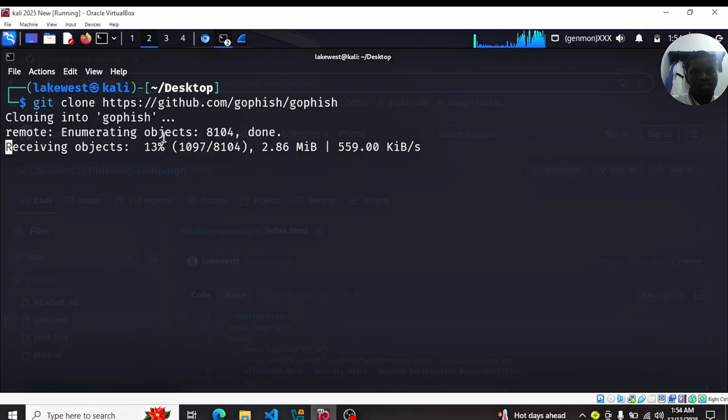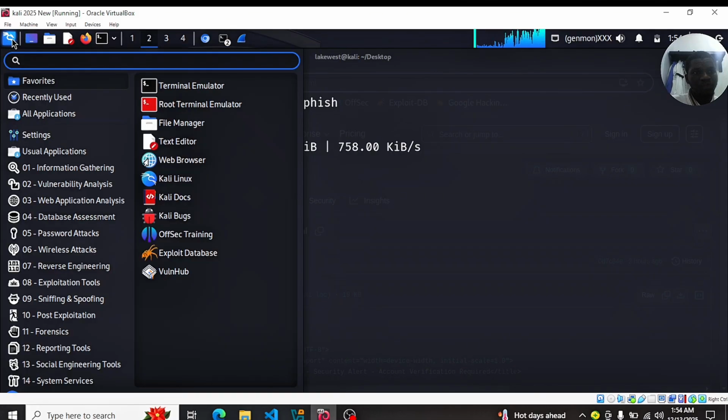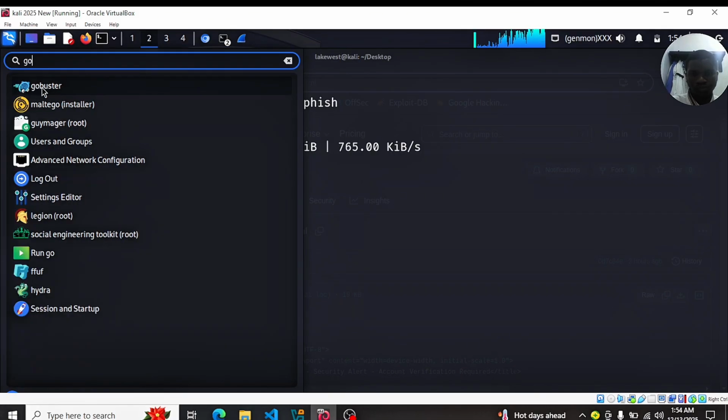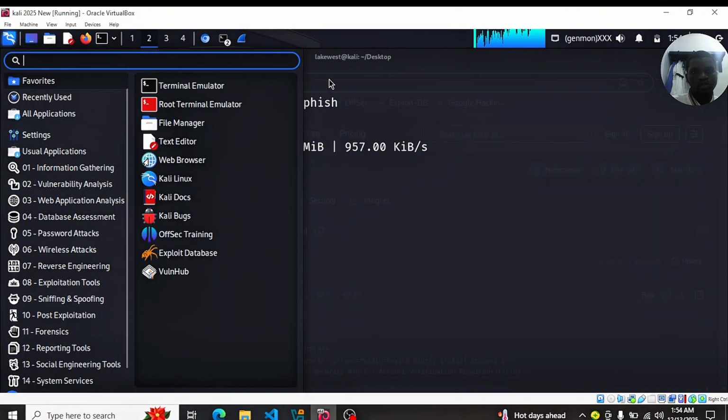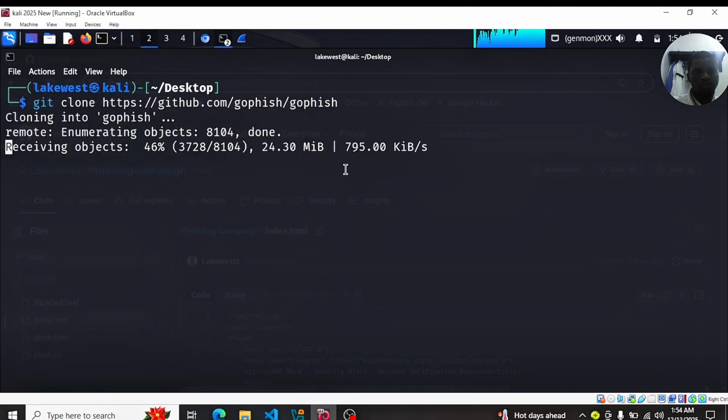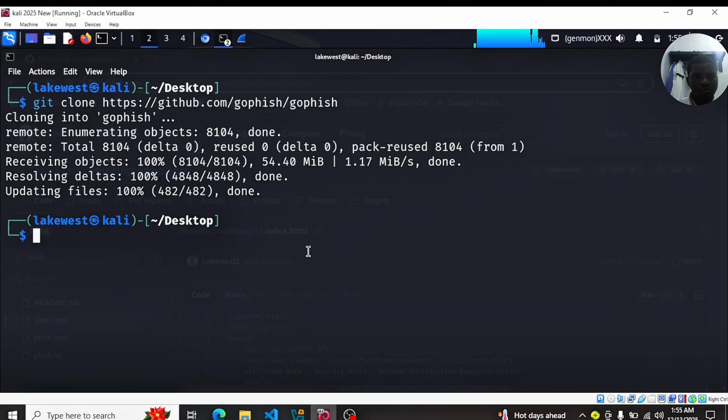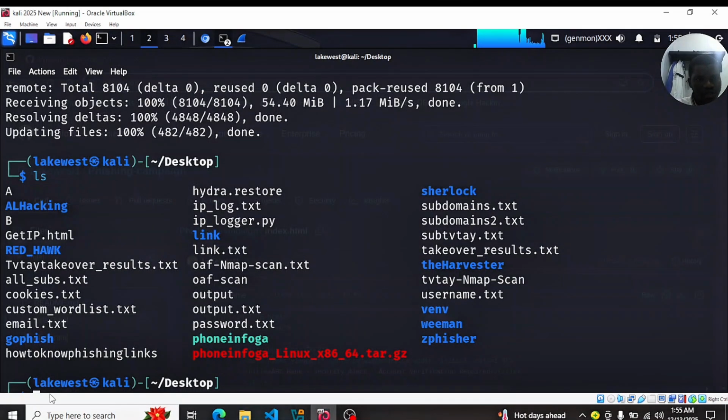I think the connection has dropped, but you can also come here and check for it. Once you click on this place and type GoPhish, you should be able to see it. If it launches in your own Kali, fine, you are good to go from there. But I have to go and restore my own from GitHub. Okay, now GoPhish is ready. Let me list and check if it is there. Okay, you can see it here.